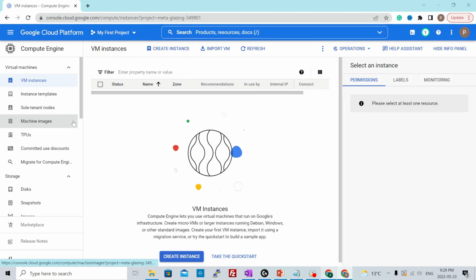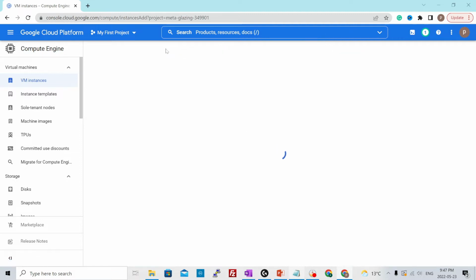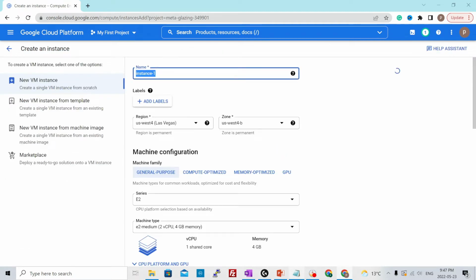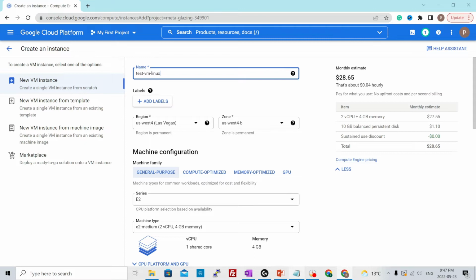So once the Compute Engine API is enabled, you will see a screen something like this, where you have an option to create the instance or import the VM or refresh, and all other options are visible, and you could go ahead and create your first instance. So to create an instance, click over here, create instance, and then give it a name. Let's call it test VM Linux.